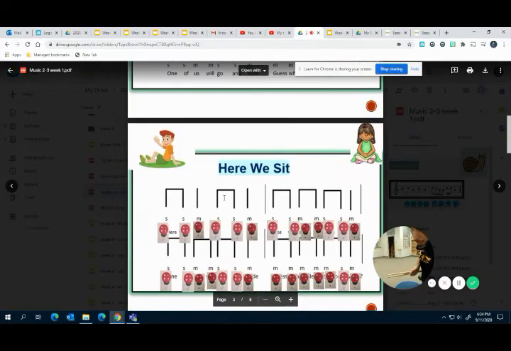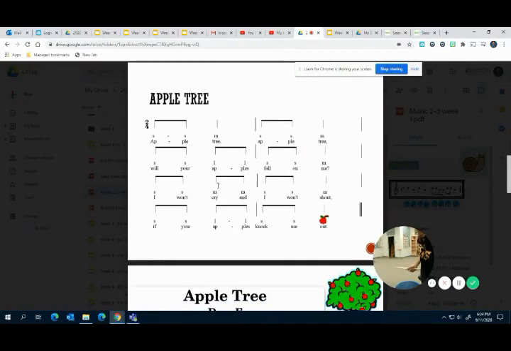And since we're on a roll here with some of these rhythms, let's try this one with the rhythm since we've done some of the solfege already. Ready? Here we go.